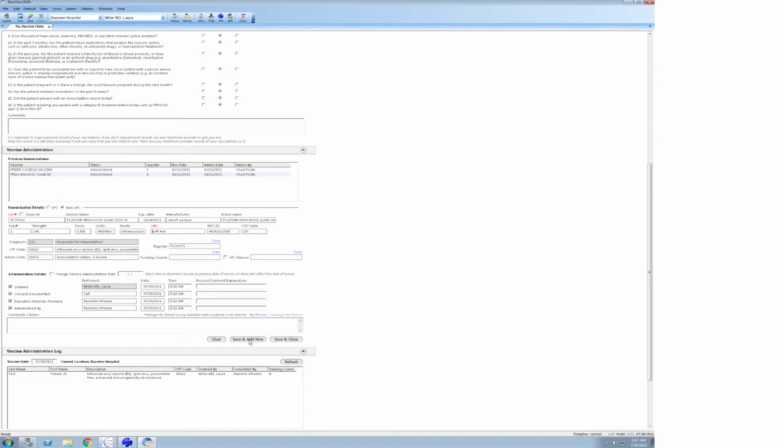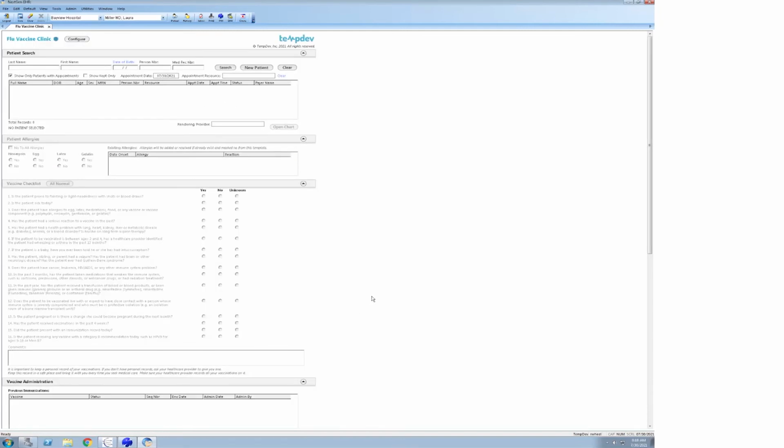We have options down below that to save and add new, which would then just clear this template for us and allow us to continue documenting the administration for other patients. Or if I click my save and close, it'll save and close this template. So I'm going to go ahead and click that save and add new for us. And then my template has refreshed for me, and I can begin searching and documenting for a new patient.